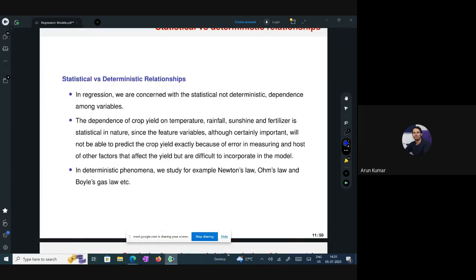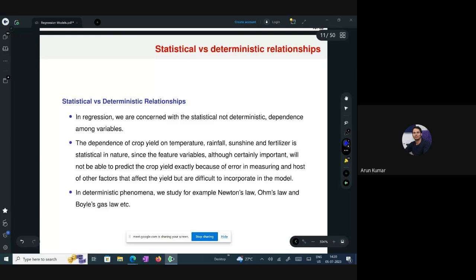Now, you have to remember that regression is a statistical relationship, not a deterministic relationship. In a deterministic relationship, you have a perfect relationship: you give the input, you get the perfect output. In a statistical relationship, you cannot predict the perfect, exact output. It has to have some errors. That's why this is called a statistical relationship rather than a deterministic relationship.